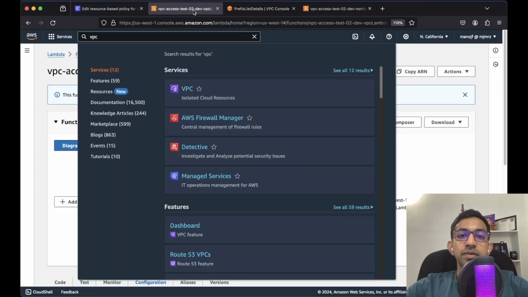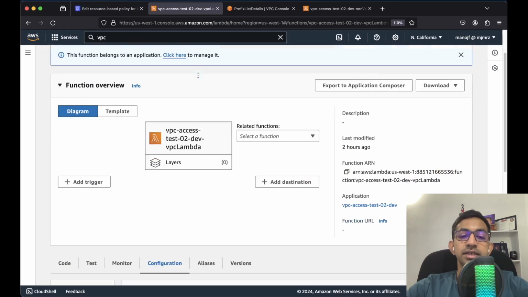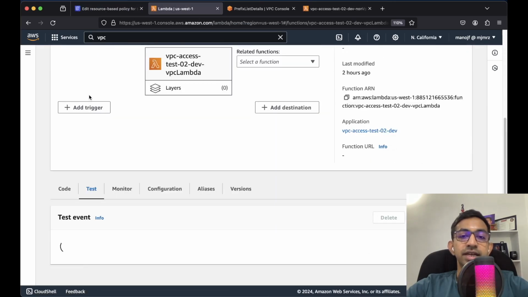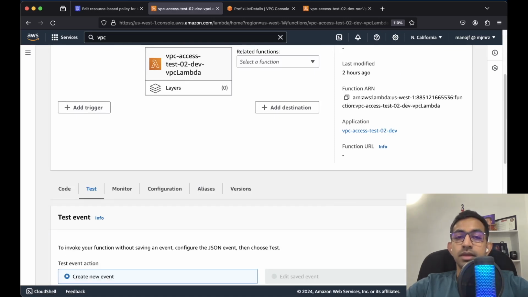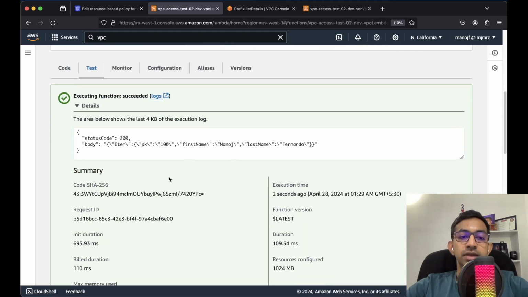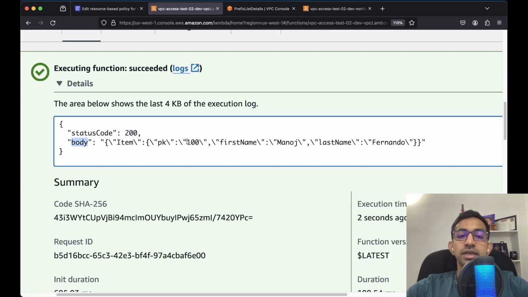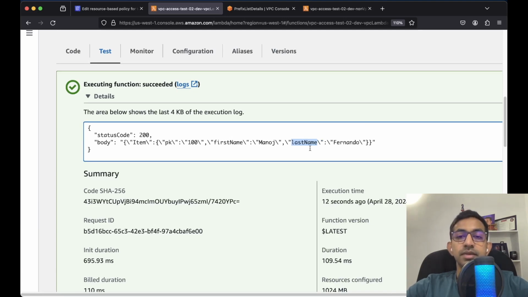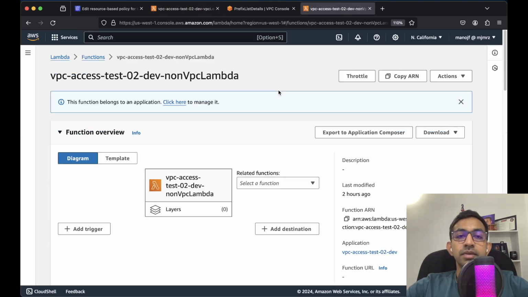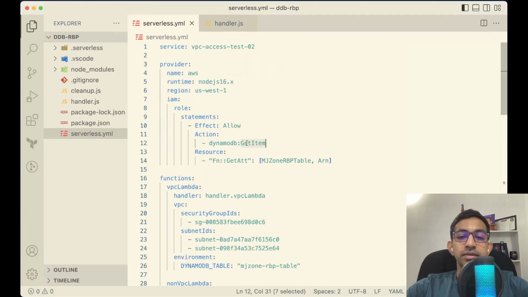Okay, now let's go to our VPC Lambda, which is this one, and this Lambda is in the VPC. So I'm going to go ahead and test this again. I'll click test. There you go. I got a 200 status code with that item pk100, first name and the last name. So this returned correctly. So notice how the public Lambda, although it had IAM permission to get item, was not able to fetch that item.